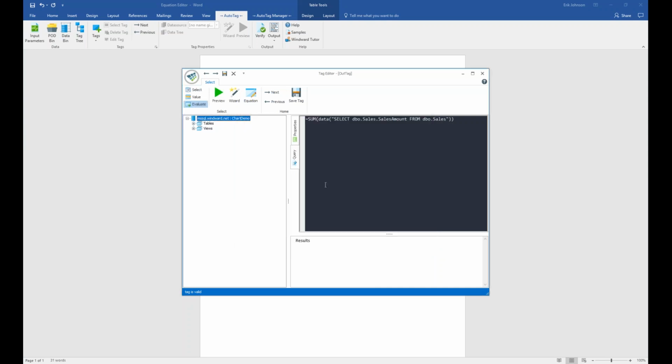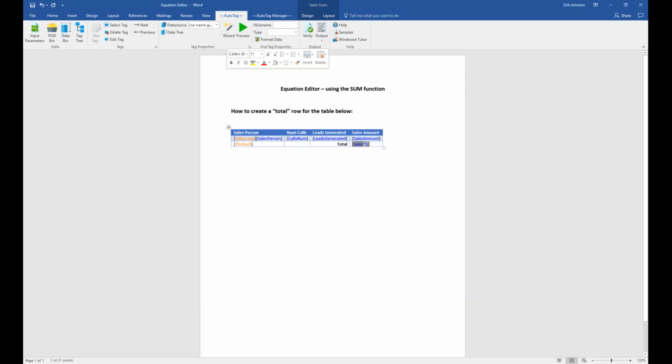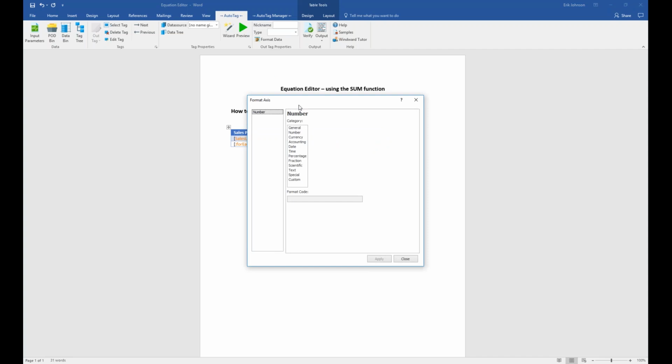Now you can see here's our query that we built through the equation editor in this queries tab. I click save. Last thing we need to do, since it's going to print out the value, let's format the data. Let's select the alt tag and click this Format Data button.